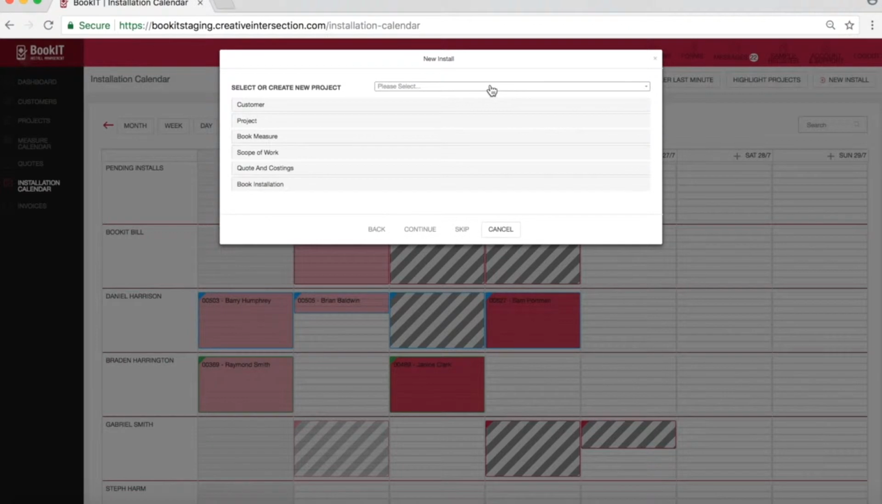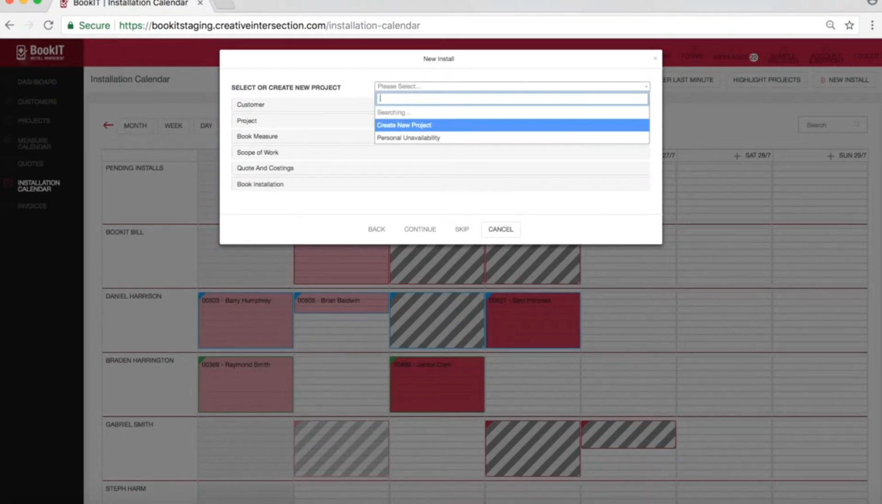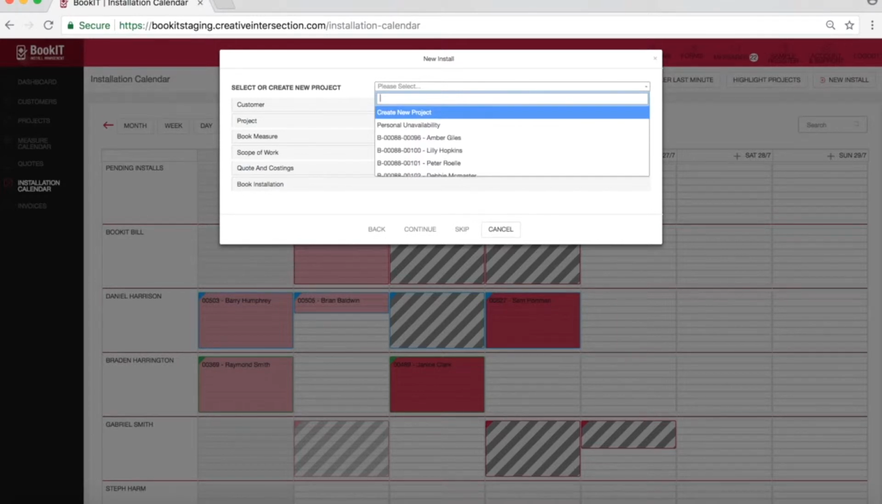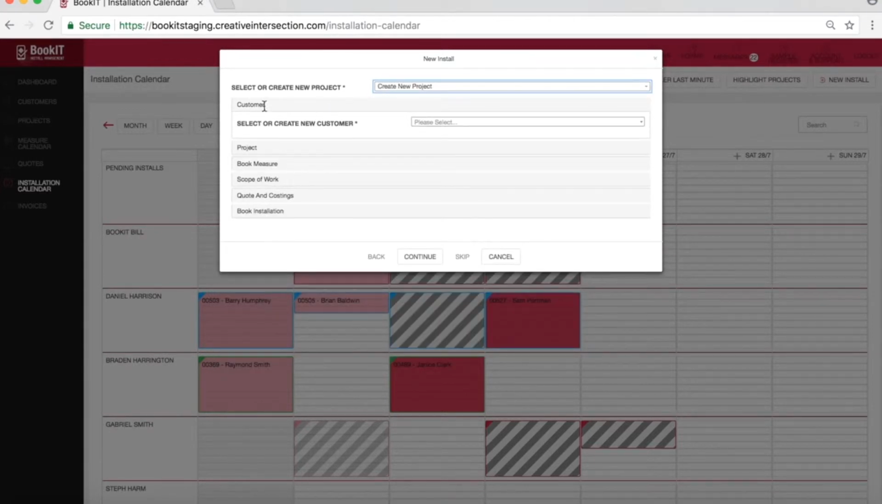So like I mentioned before, if we did have a project in the system, we could search for that project. But for the sake of this tutorial, we're just going to create a new project from scratch. So click on Create New Project. We're going to need to create a new customer if the customer or the builder isn't already in the system. I'm going to create a new customer here.